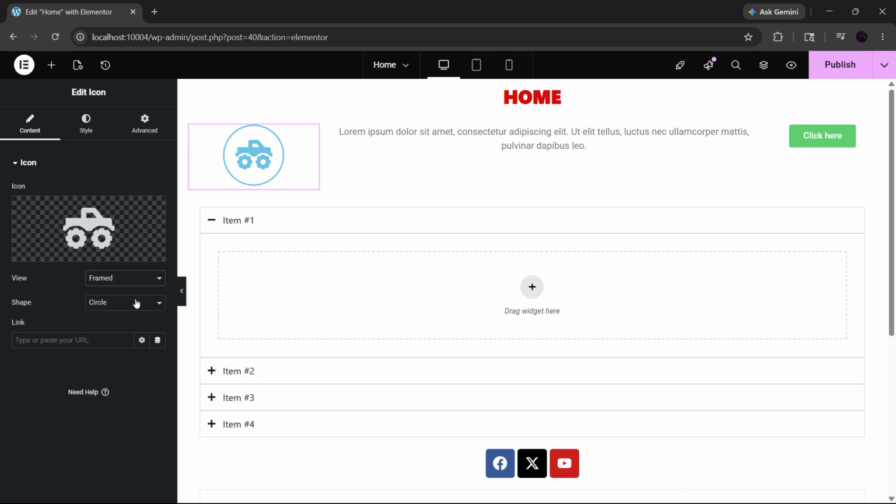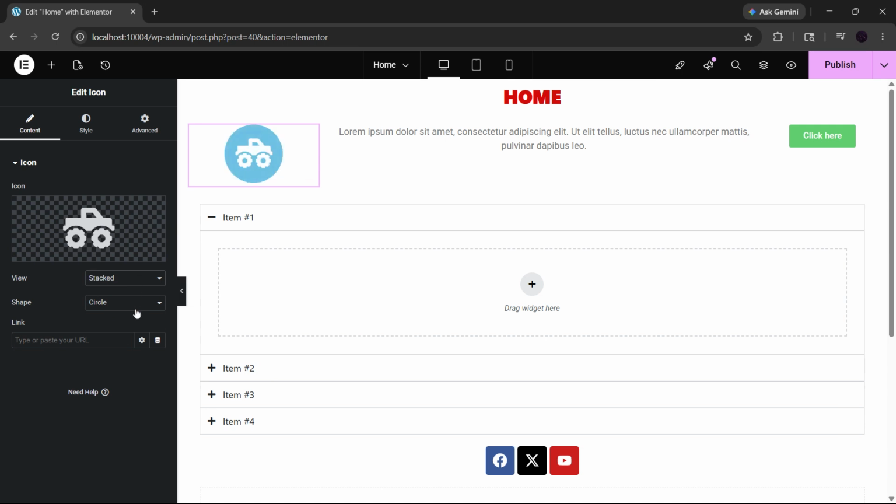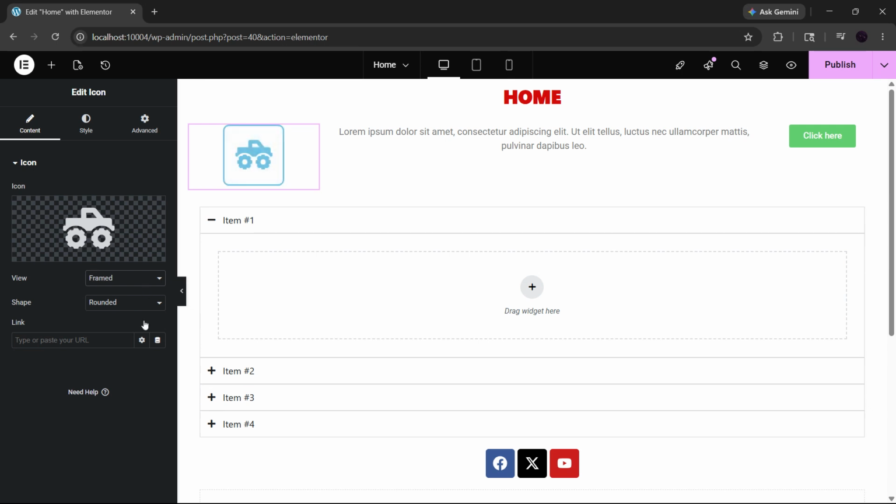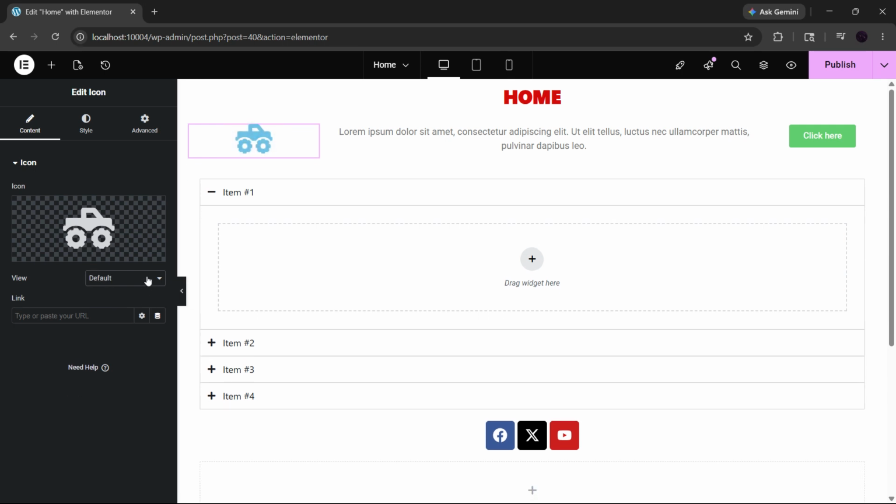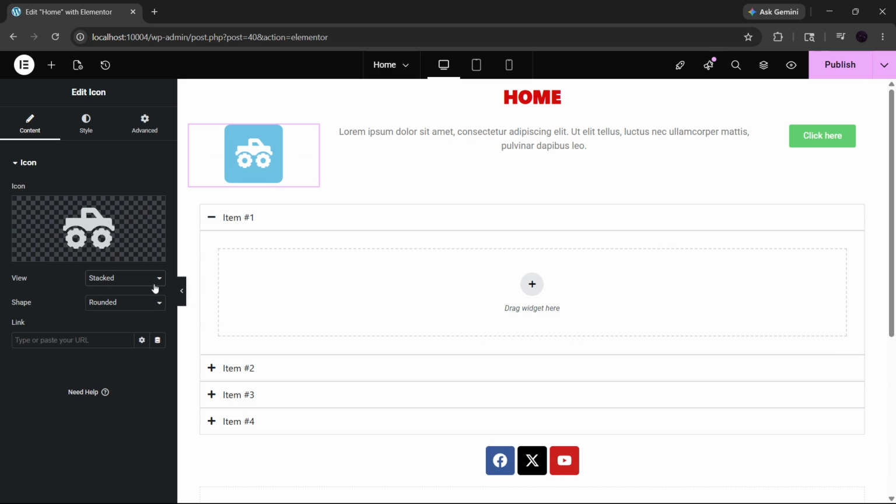If you choose Stacked or Framed, you'll also see the Shape option. From here, you can choose Circle or Square. Circle is often great for softer, cleaner designs, while Square can work well for more structured or modern layouts. After that, you can set the alignment to left, center, or right. This is especially useful if you want the icon to match the rest of your content flow and spacing on the page. Now let's style the icon so it matches your website design.